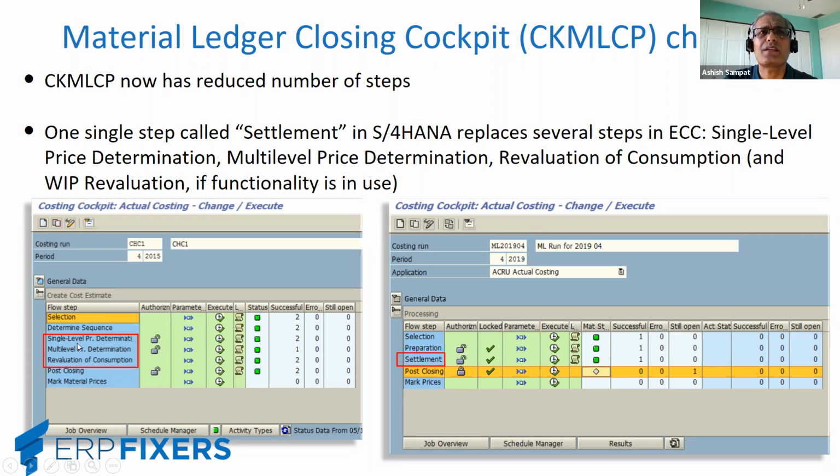And you'll also notice that the selection and the determination sequence are now renamed. Selection is the same, but we call it preparation and not the sequence determination. So that's one difference. And the last step, as we know, mark material prices, is optional. I think that continues to be a feature that is available even in the past. But post closing is what drives the accounting postings. So that doesn't change. What changes is the settlement as one single step in place of several other steps that we had earlier.